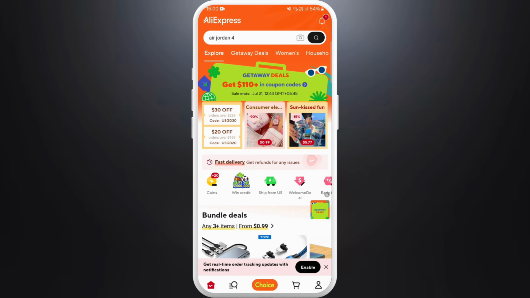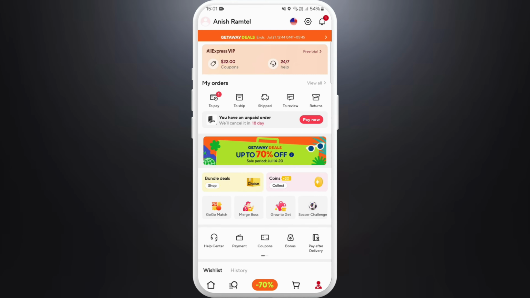Now in order to change the address, you need to go to your account section. Here you can see the account icon at the bottom right corner of your screen. Tap on it. Now in your account space, you can see the flag icon at the top, which denotes your country. So you can simply tap on it.